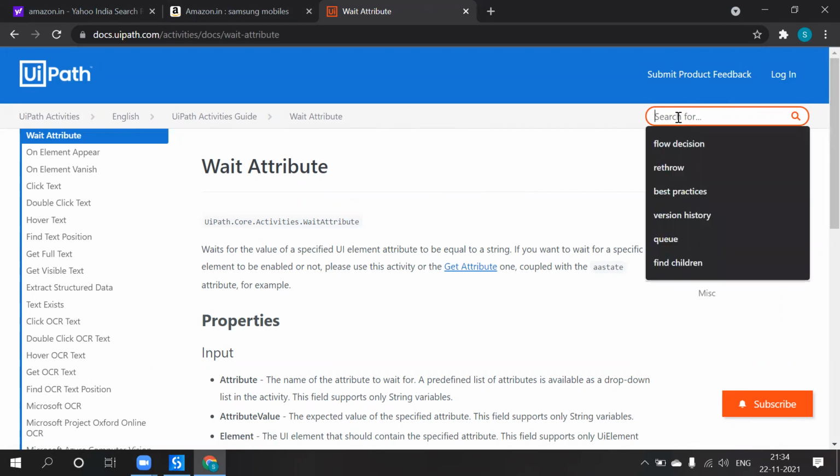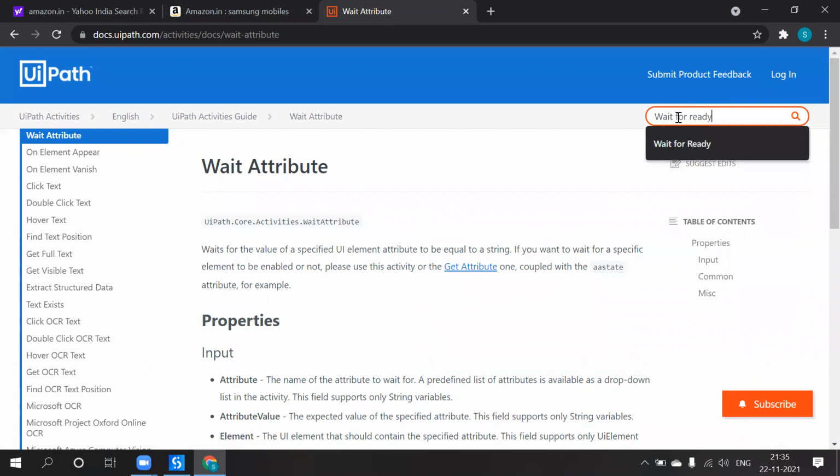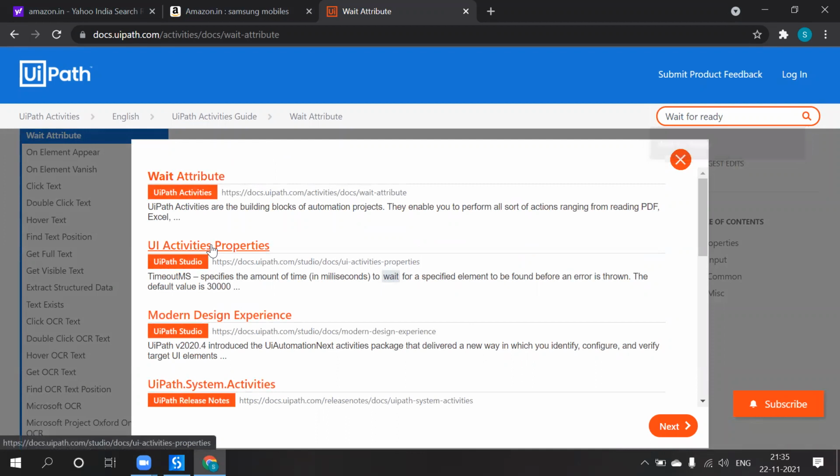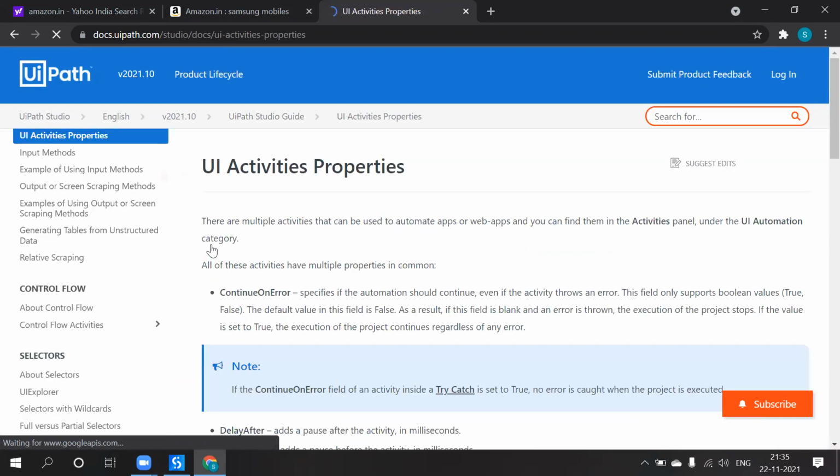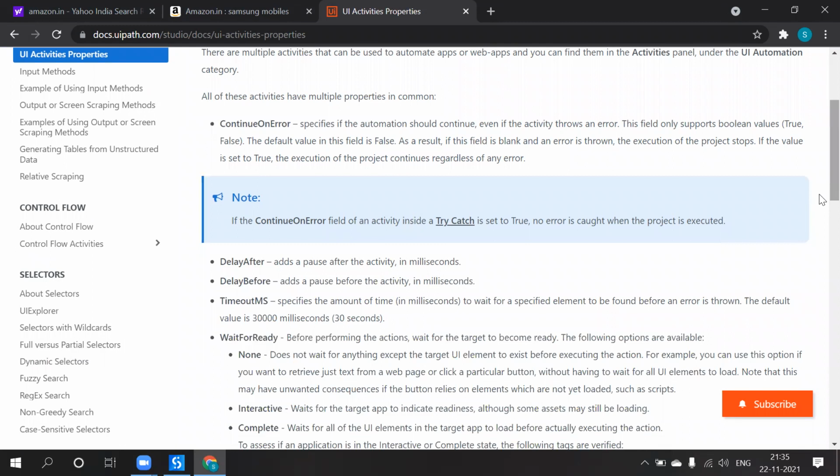See, there are a lot of properties. Delay after timeout: specify the amount of time to wait for a specified element to be found before an error is thrown. Delay after adds a pause after the activity in milliseconds. And delay before adds a pause before the activity. Okay, before the activity it will add the pause. Pause means delay. Okay, it will stop executing the process.